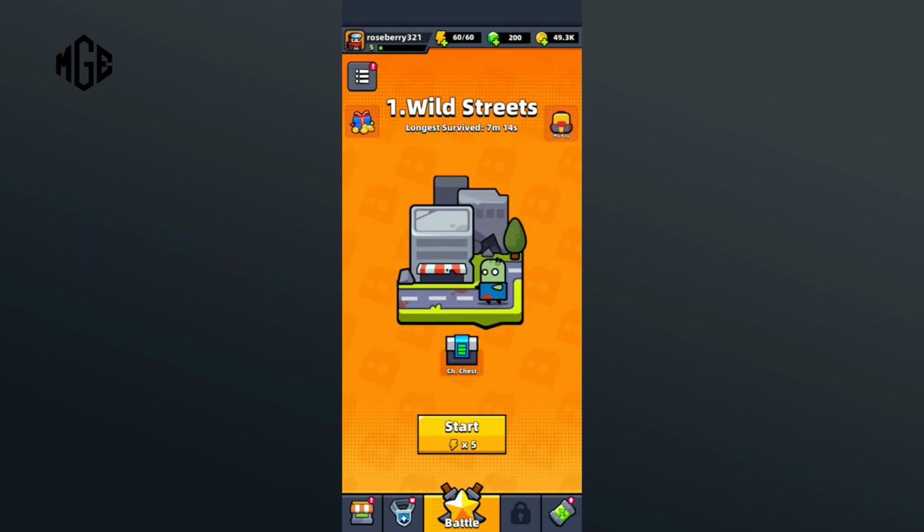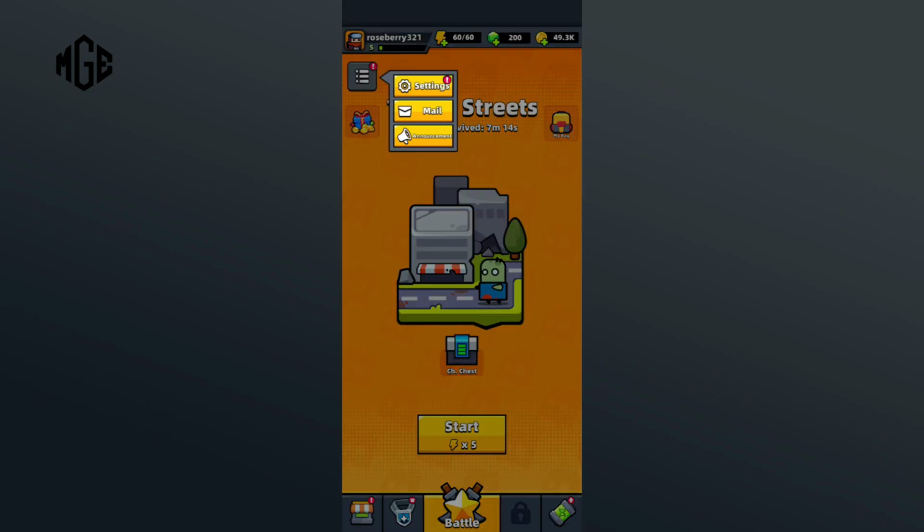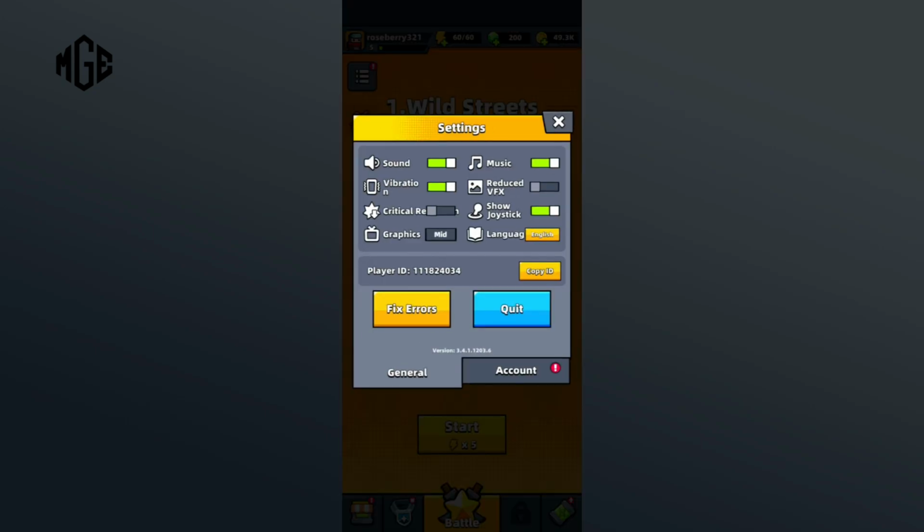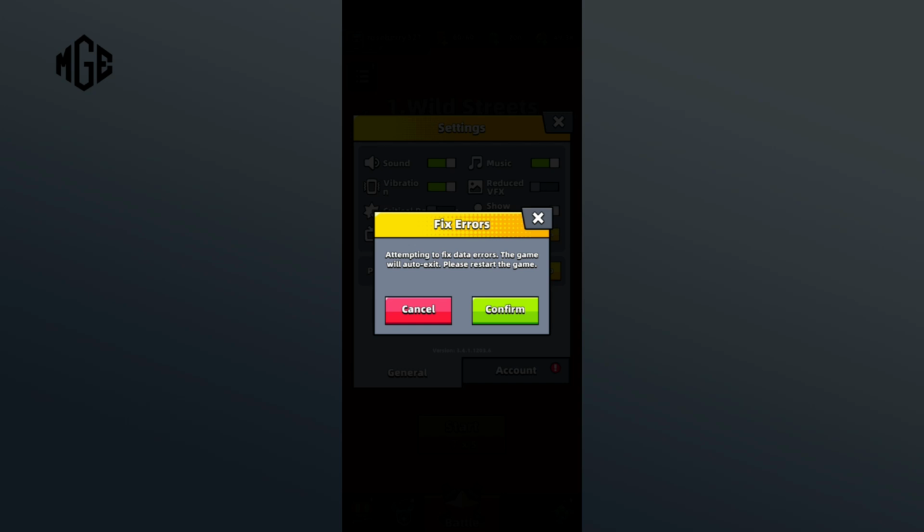At the top left corner of your screen, there is a hamburger icon. Tap on it. Now select the settings option from here. Below your player ID, there is a Fix Errors button. Tap on it. In order to fix the errors of the game, you will have to restart the game. So if you are sure, tap on the confirm button.